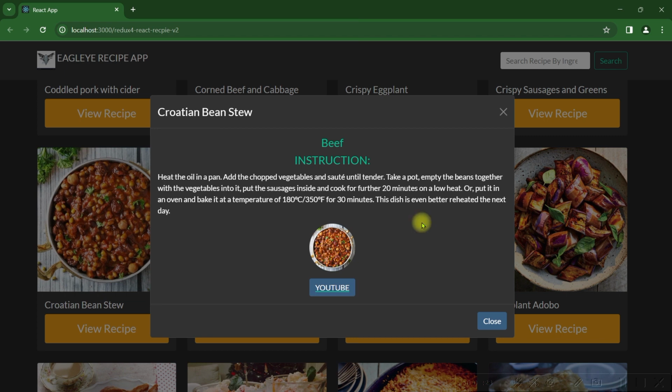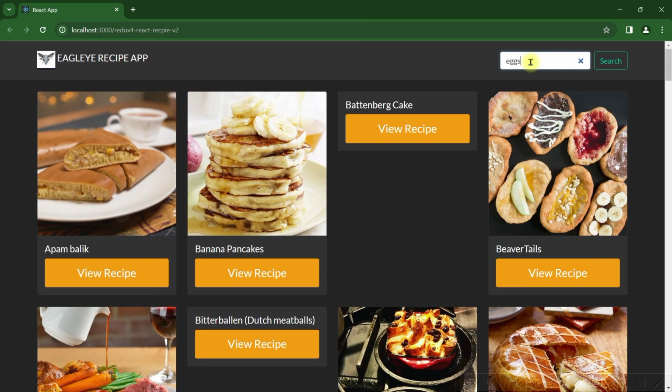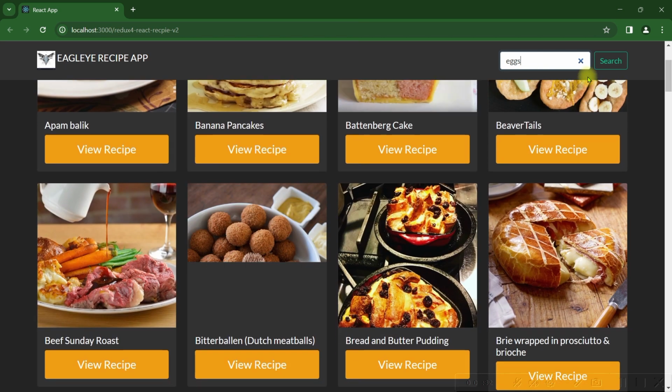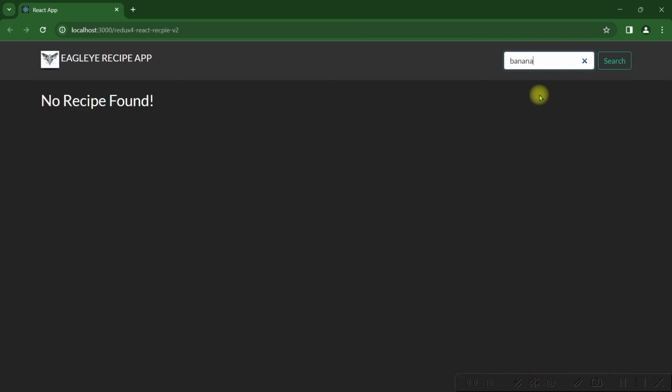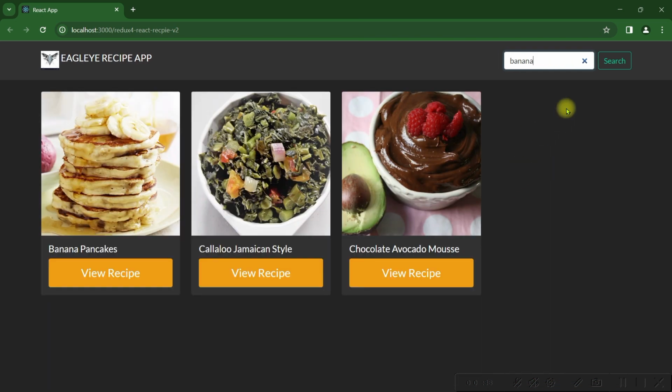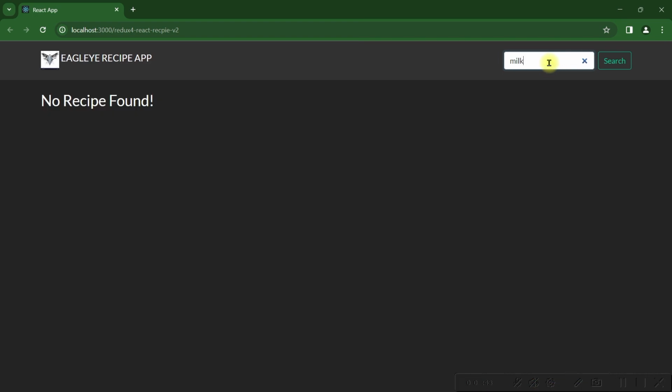Today we'll walk you through the key features and functionalities of our app, built using React and Redux. Let's dive in. Before we start exploring the app, let me give you a quick overview. Our Redux React recipe app is designed to help you find your favorite recipes efficiently. It utilizes React for the user interface and Redux for state management.